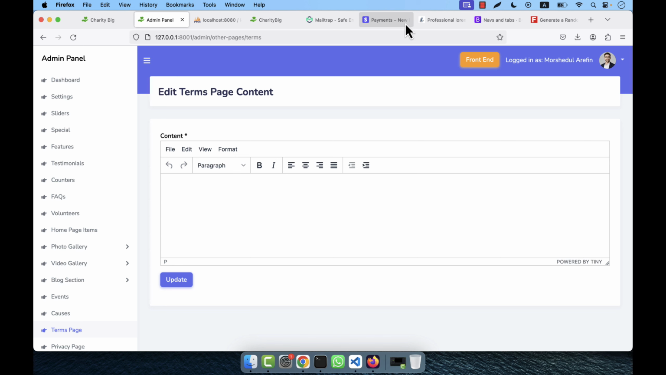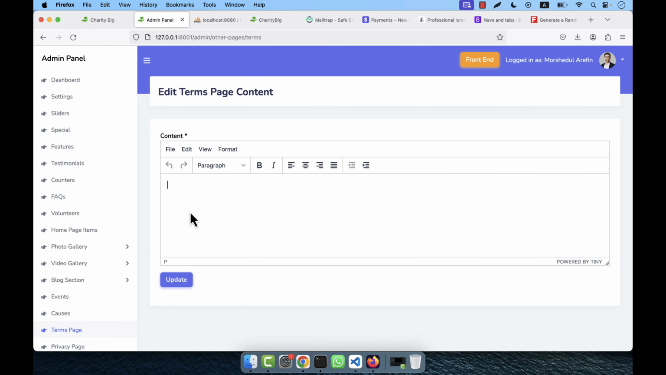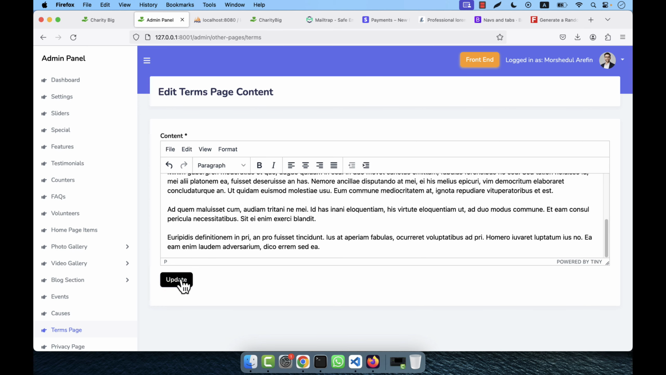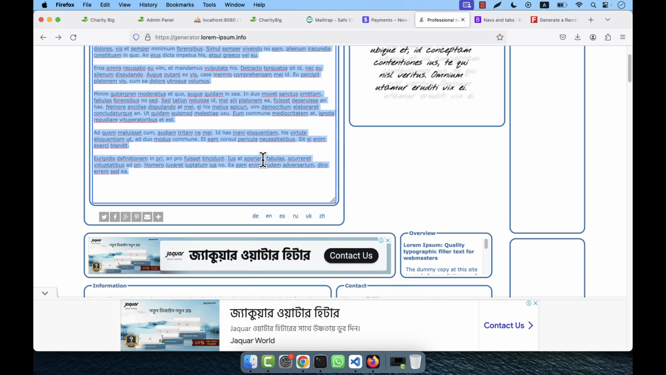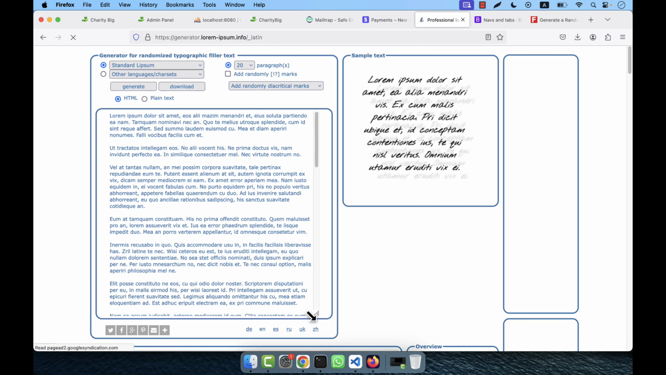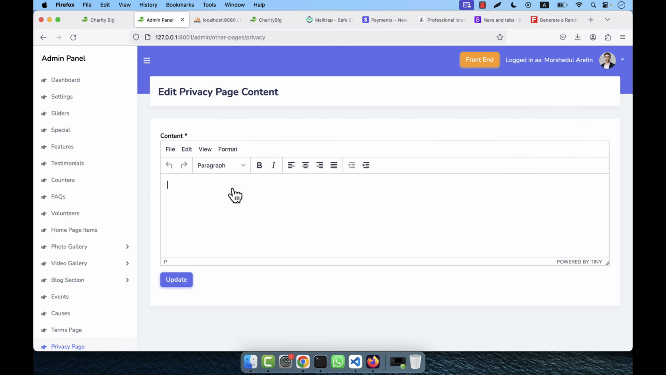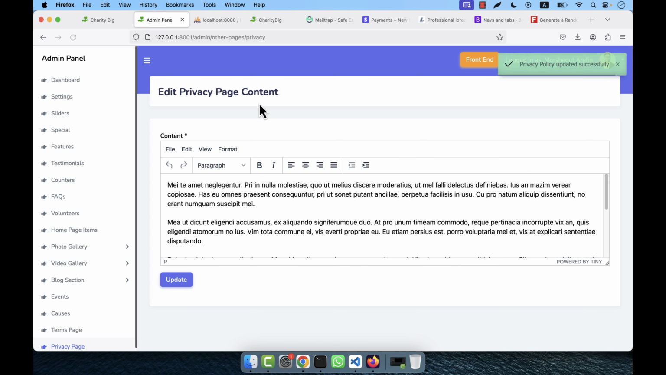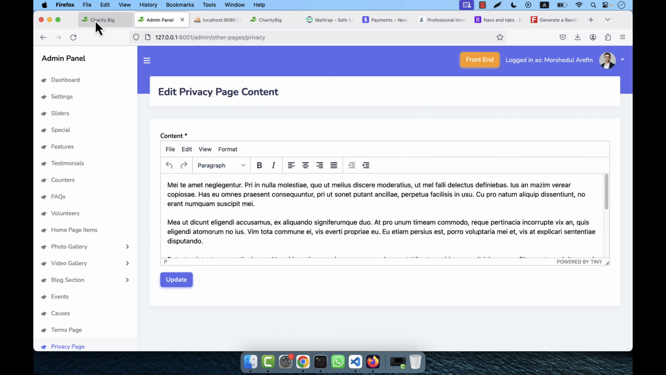So what will be the terms page content? I am going to copy the data from here, for example, and paste it here. Update, data is updated. If I go to privacy, I am going to copy the other data, for example here from the bottom side like this and paste it here. Now update. So both data are updated. If I go here, you see two separate data are updated now. So the update section is working.